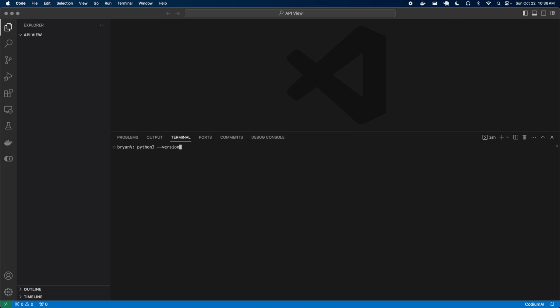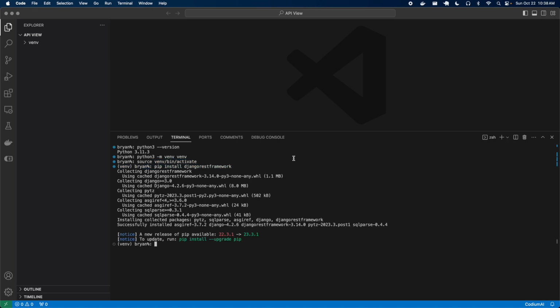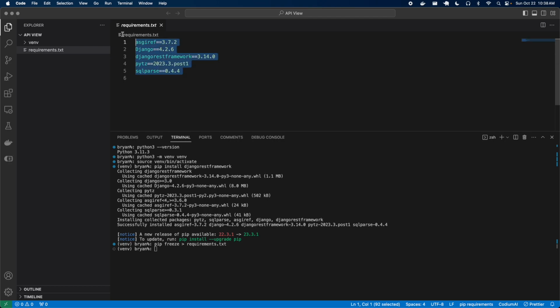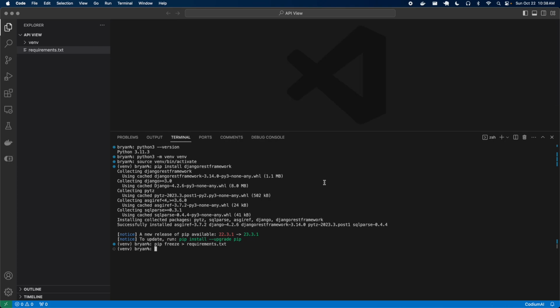So I have Python 3 installed on my system. I'm using Python 3.11. I'm going to put together a virtual environment, and then I'm going to activate that virtual environment. And then I'm going to do a pip install djangorestframework. This is the only package I need to install. And then I'll just do a pip freeze into requirements.txt, so that way I have everything within this requirements.txt. So there's Django REST Framework and all the packages that it installed because of dependencies that it has itself, one of them being Django. I'm going to clear my terminal.